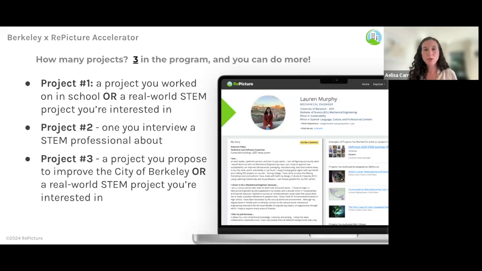Project number 2 will be a project where you interview a STEM professional. This is a really great way to build a meaningful connection with a STEM professional. It's one thing to reach out and say, I want to talk to you and interview you, but it's another to interview them and then publish an article about something that they've actually worked on. Past mentors and students that have done this have said it's a very rewarding experience and a way to really connect a little more deeply with someone and make a more genuine connection.